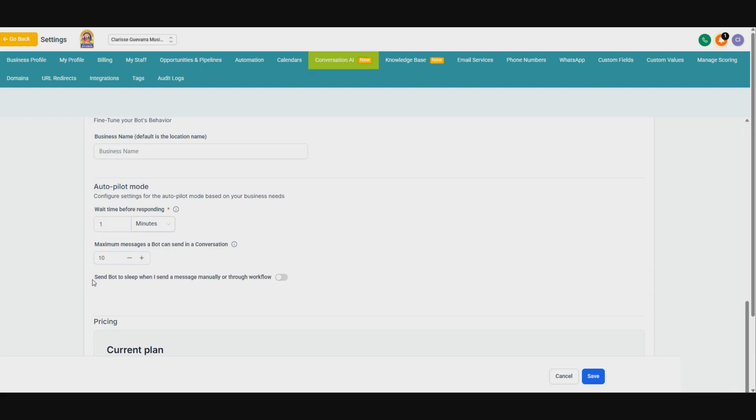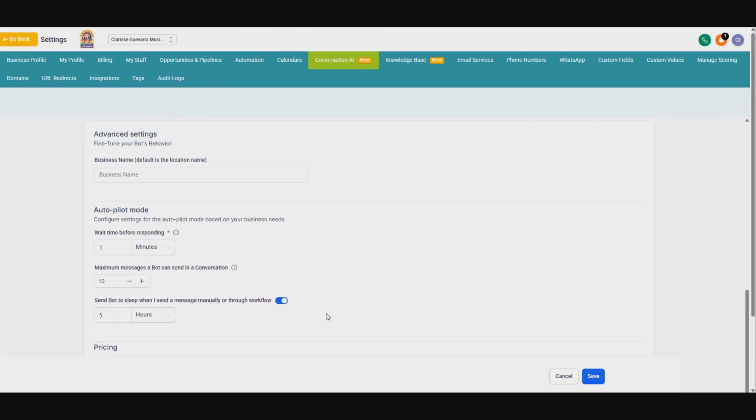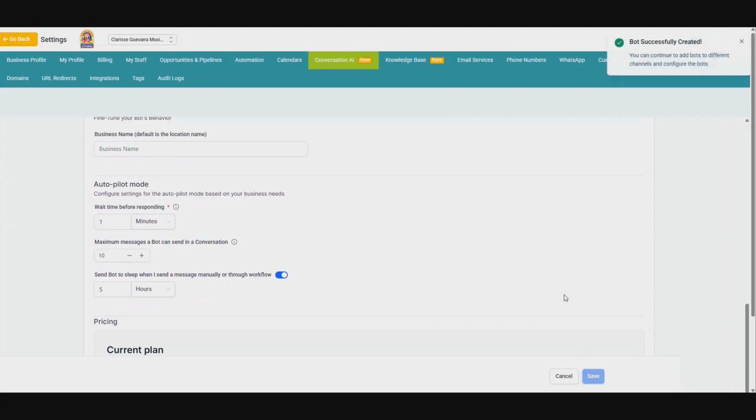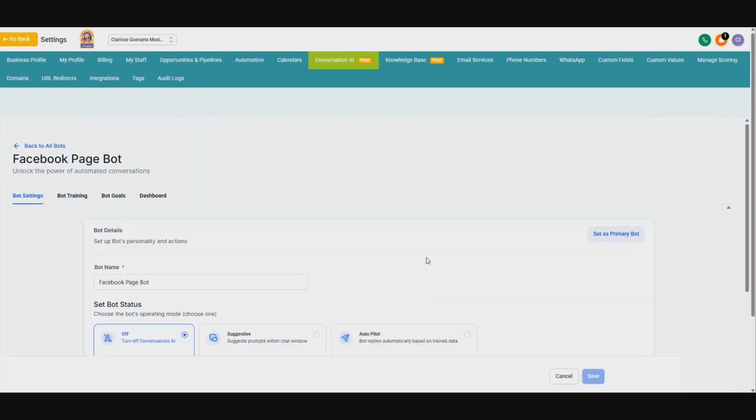And lastly, we have here the send bot to sleep when you send a message manually or through a workflow. So if you want the bot to sleep when you are responding manually to a contact, then you can toggle this on. So say for example, I want to toggle that on. And let's say I want to turn the bot as inactive for, let's say, 5 hours after I respond to a contact manually. So once you've set this up, let's go ahead and hit save. There we go. And the next thing we'll do is go to the bot training.